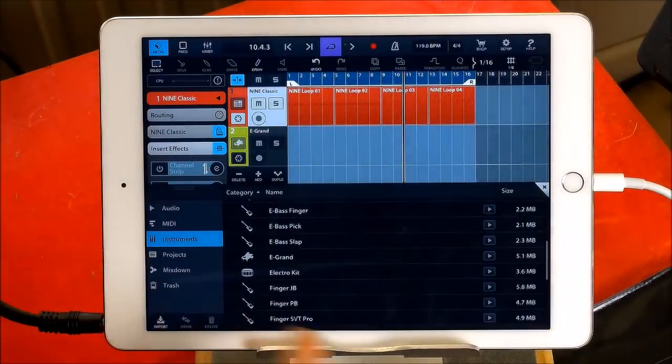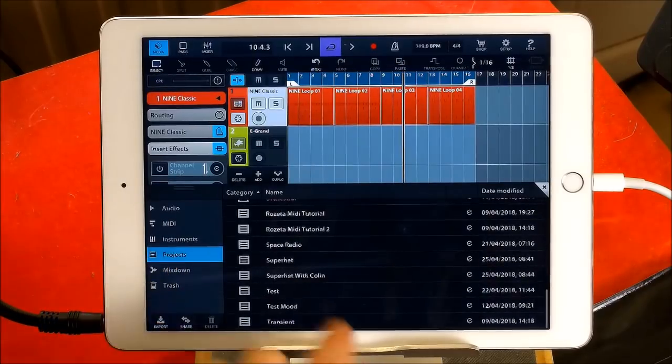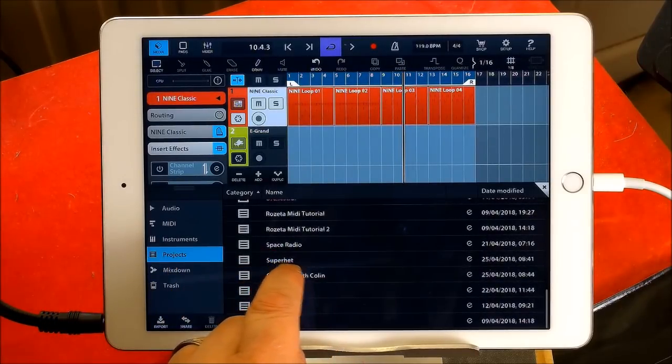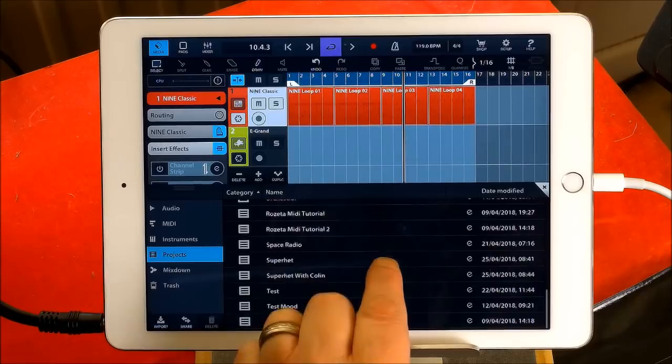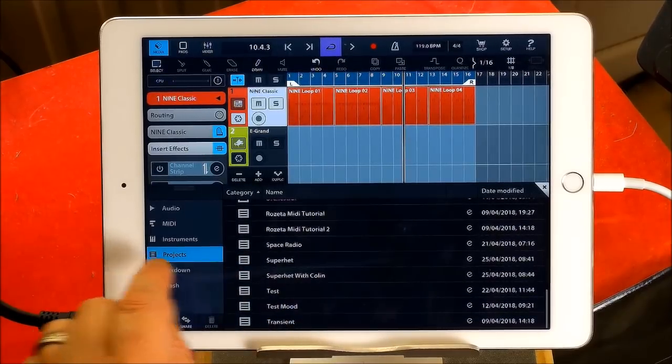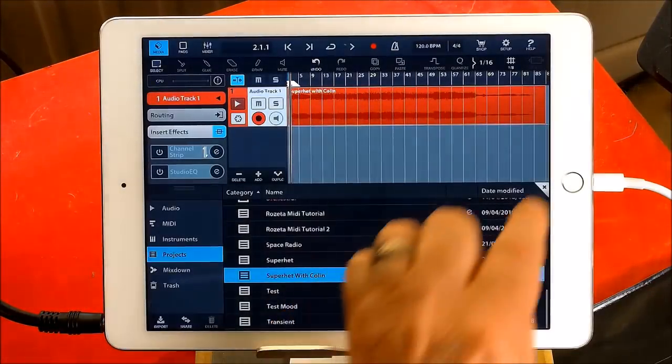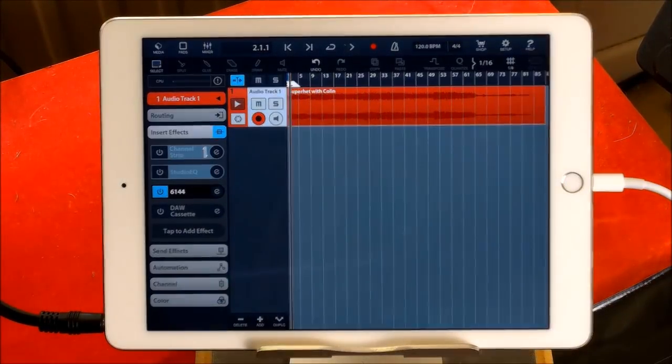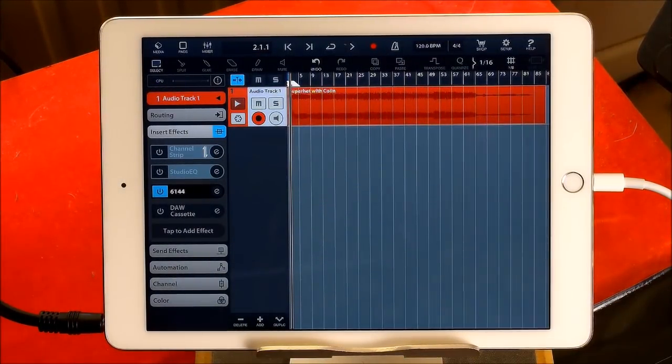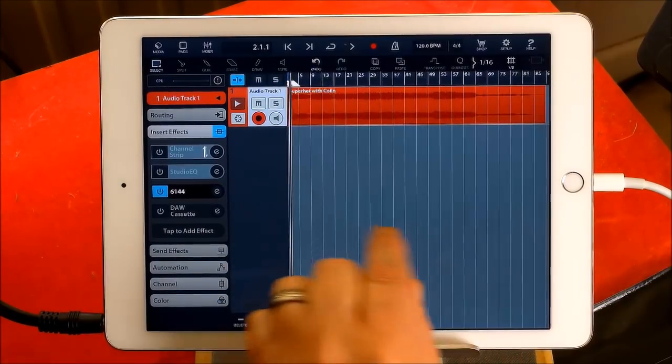But the cool thing is when you start to apply this to an actual overall mix as well. So over here in my projects, I have a track called Super Het, my Super Het with Colin. This is a finished track that me and Colin are doing for our next album, so you get a preview.